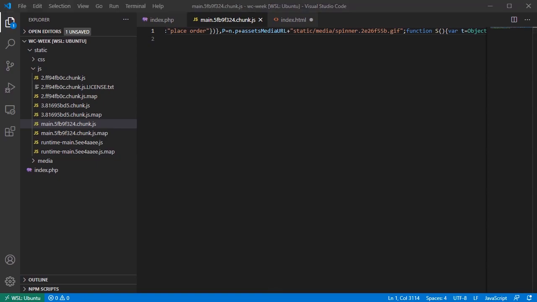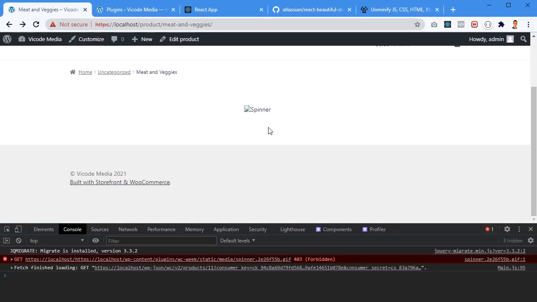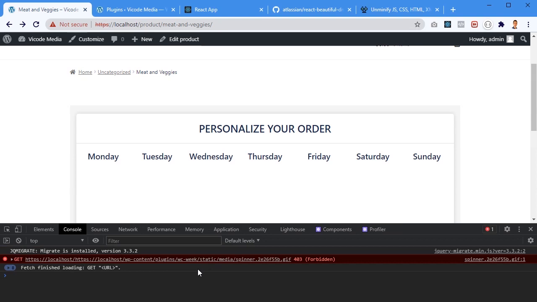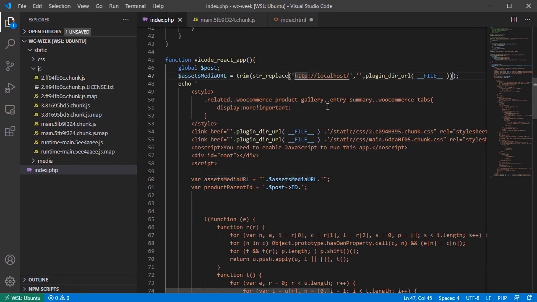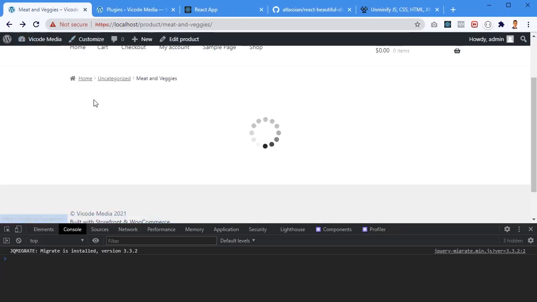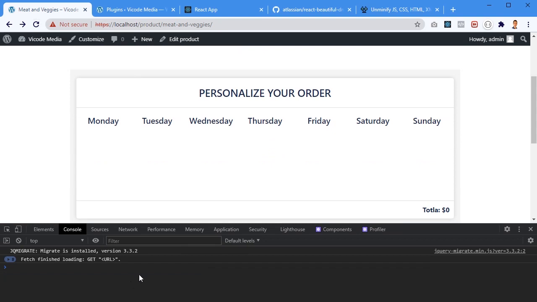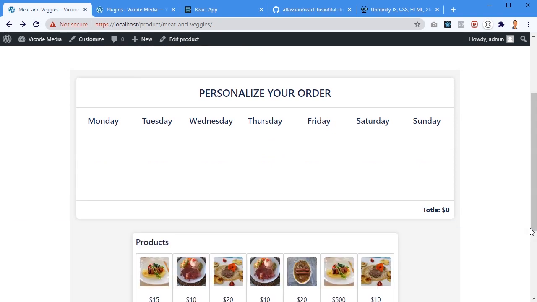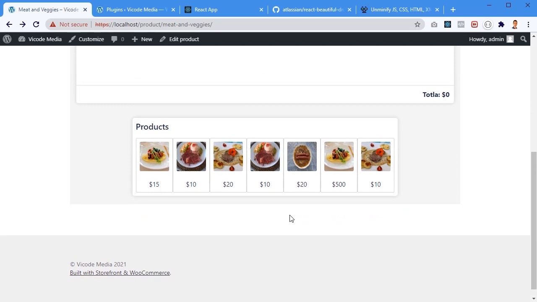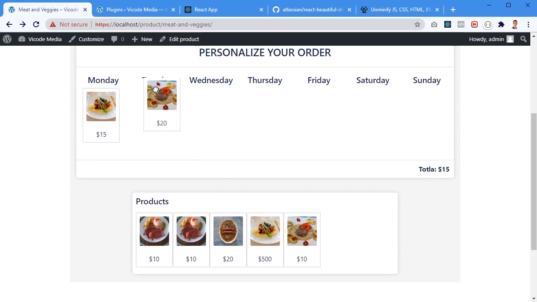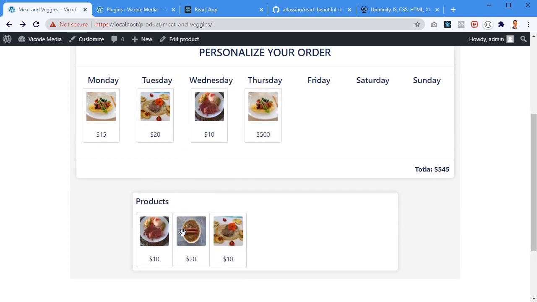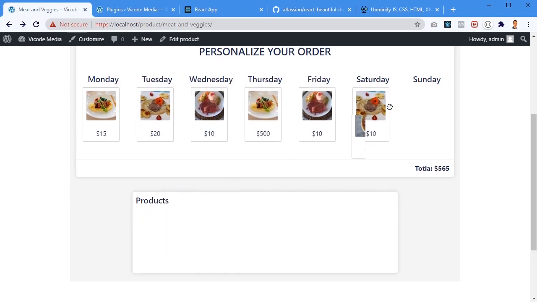Now I'll save it. Now I'll go back and refresh this page, and the spinner is still not working. Okay, that's because it's HTTPS. This needs to be HTTPS because I'm using the HTTPS protocol. So if I refresh it now, I see the spinning is working. Everything is working. I don't see any errors in the console. Okay, everything is fine till now. Let me just drag and drop stuff. I see that everything is working fine.